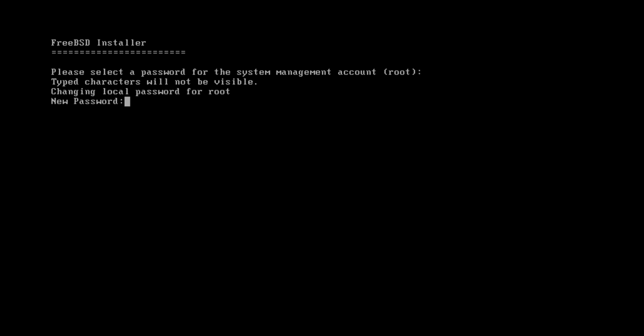After the installation of the required stuff, the FreeBSD installer is asking you to change the root password. So type a new password. Please don't be surprised, the typed characters will not be visible. Then retype the same password to confirm.